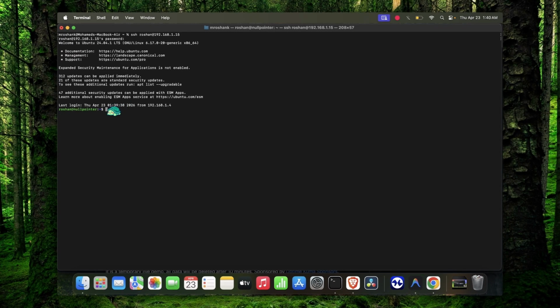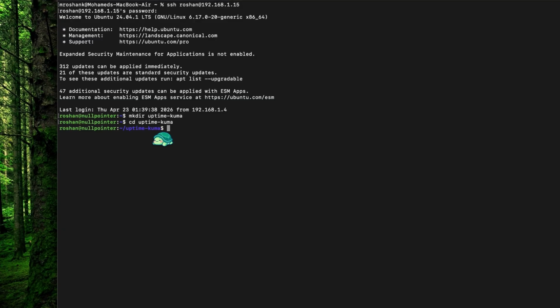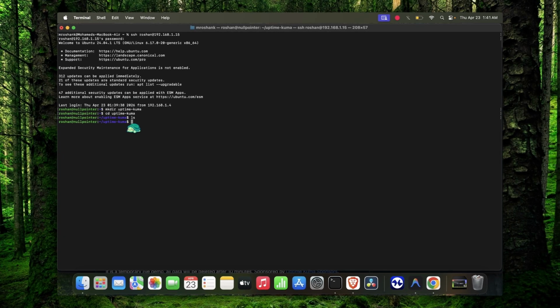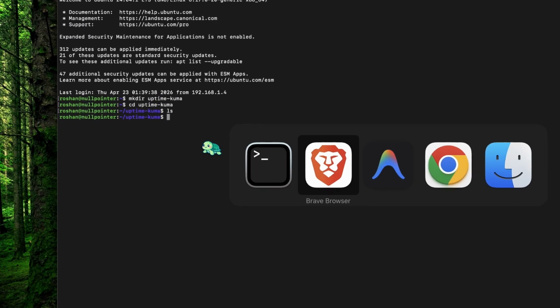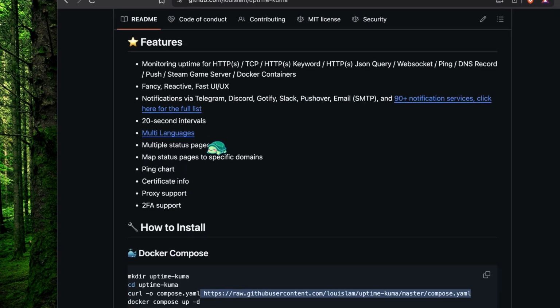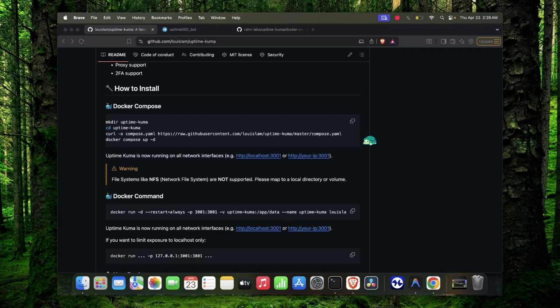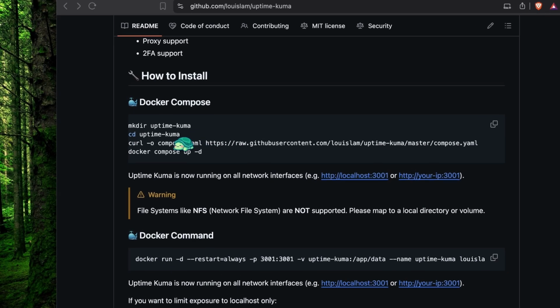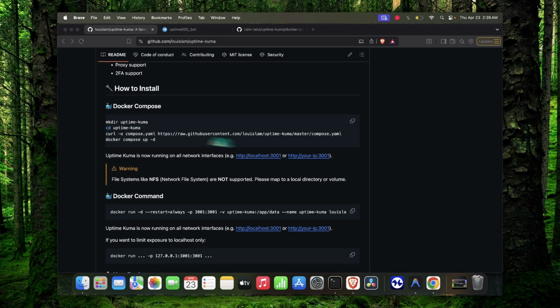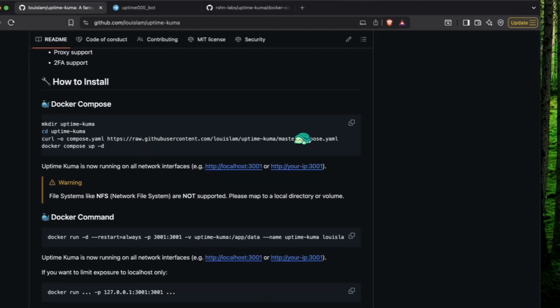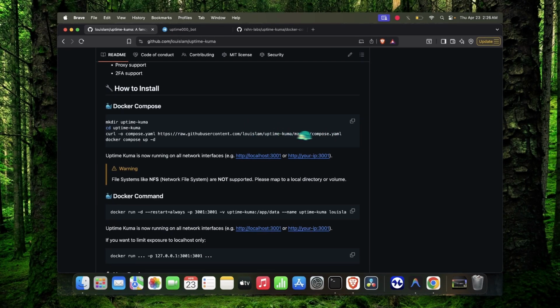So getting started, let me create a directory so we have everything in order. Uptime Kuma. Okay, so we are inside the directory, and I realize there's nothing inside the directory. Going back to the repository, we can follow this method that is provided in their repository by downloading this one YAML file, which is basically a Docker Compose YAML file.